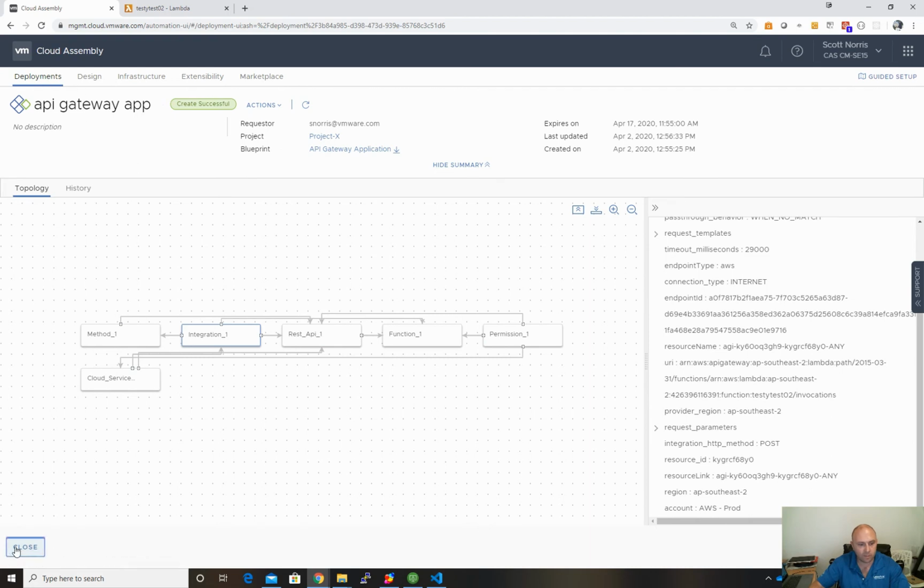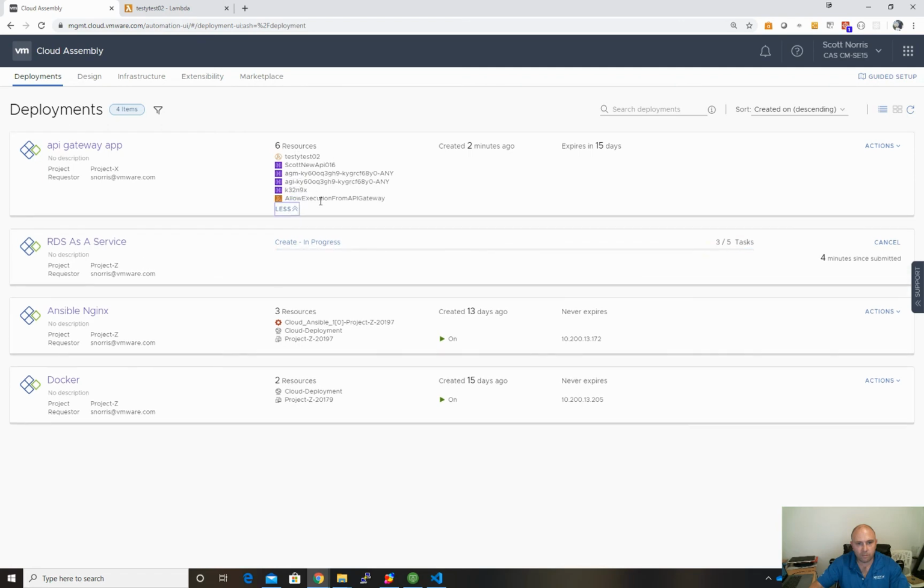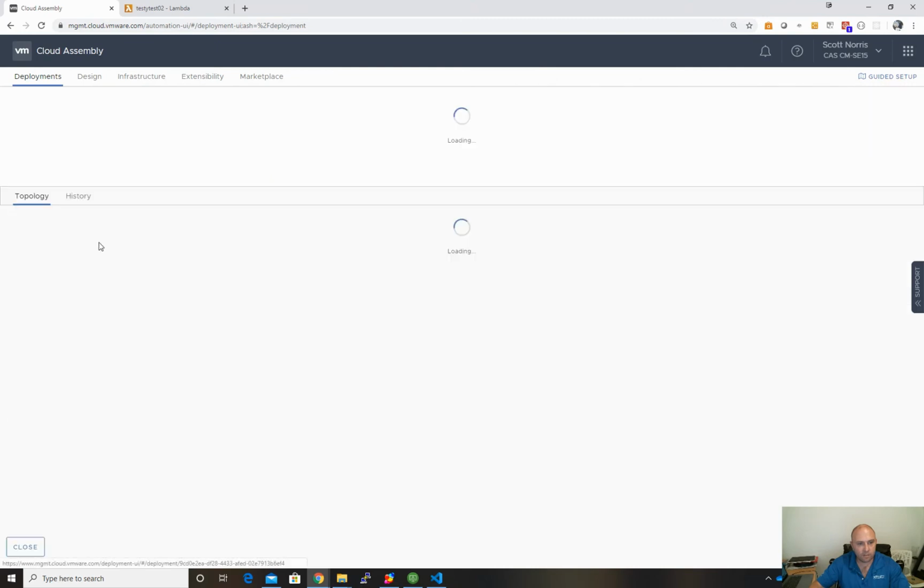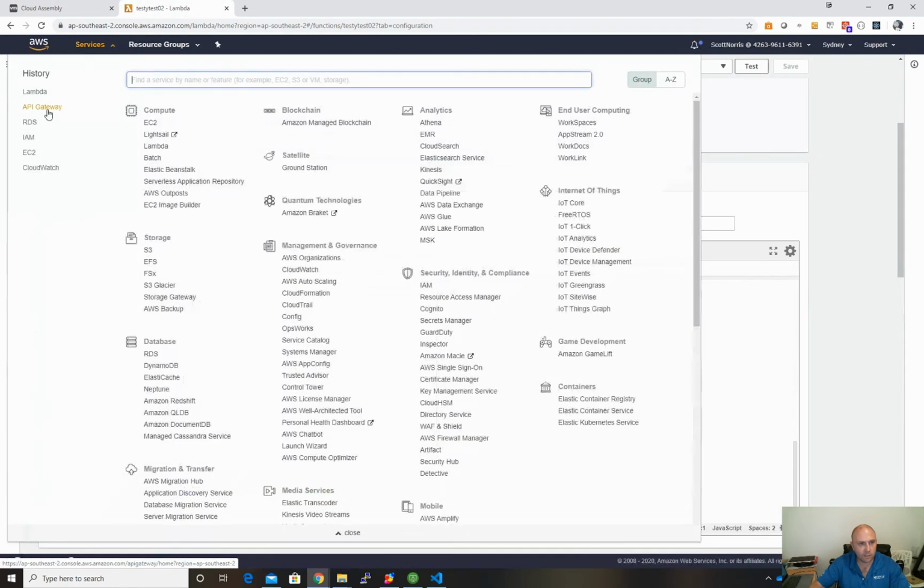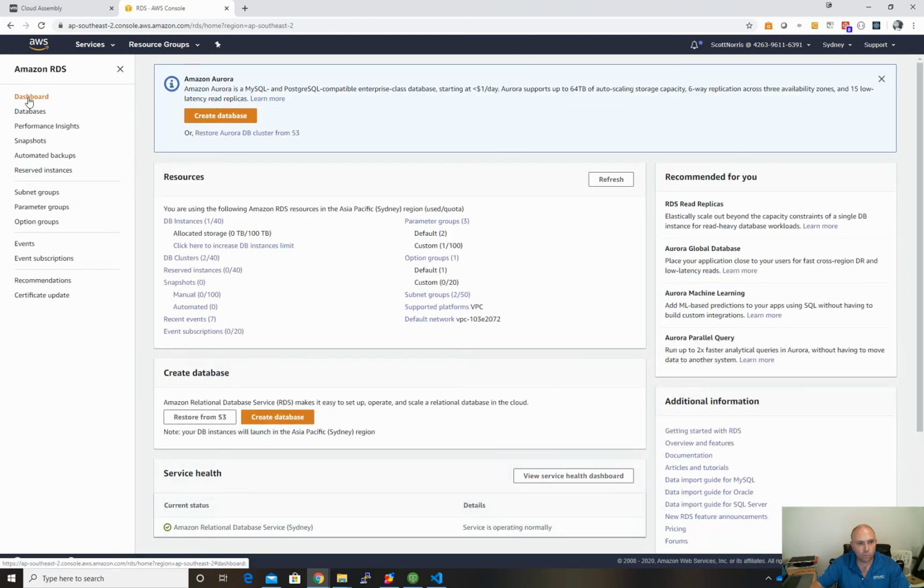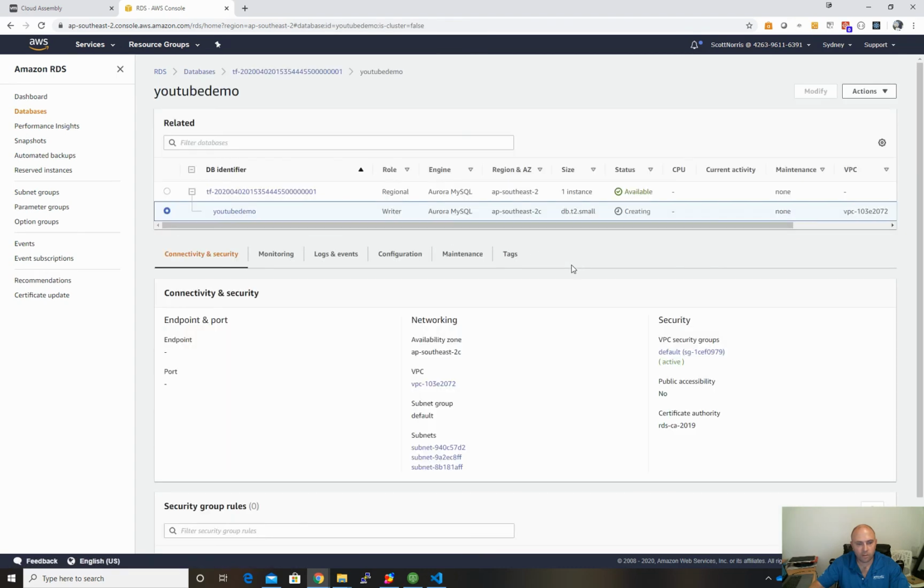Now if we go back to, there's our six resources, our API gateway. It's created all of them. Awesome, right? This one is still creating. Let's go and have a look at the service. So yeah, it's creating the instance at the moment. So I think we knew that. If we go back to RDS, yep, still creating our YouTube demo.